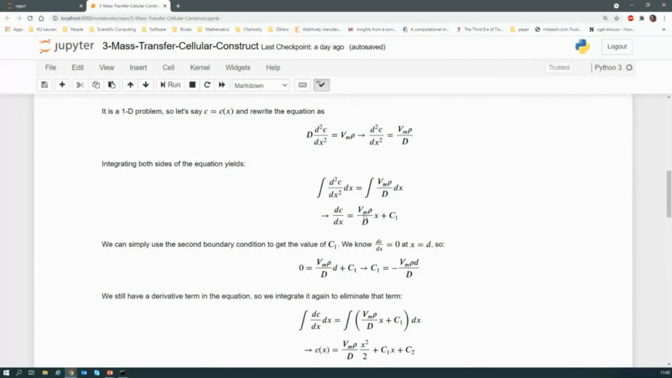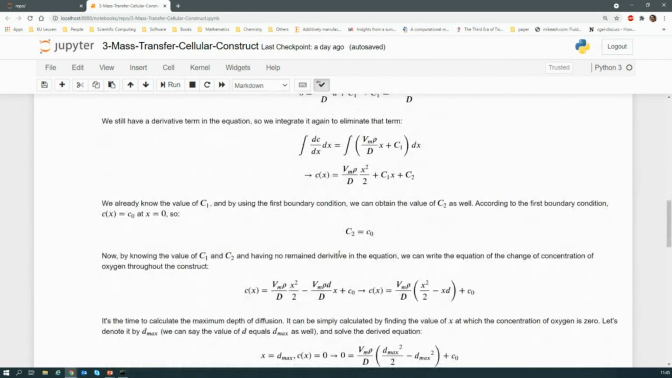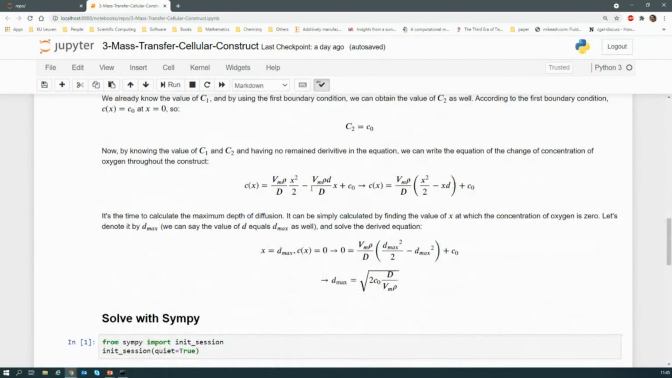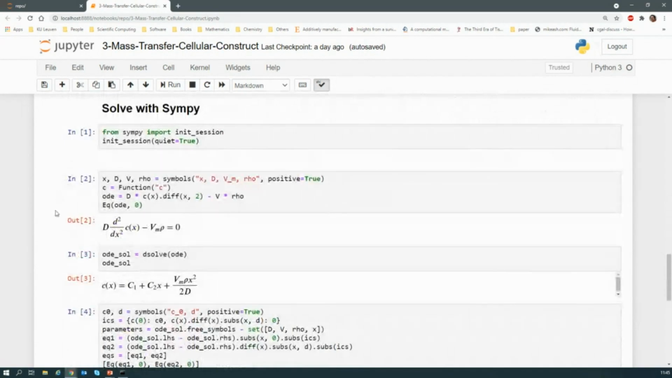I showed you integrate. We integrated, and then we applied the first boundary condition to obtain C1, and then we continued the integration. We applied the second boundary condition. We assembled everything together. And then if we want to know, for example, the maximum depth of diffusion, we can get it simply. But let's see how we can solve it with SymPy.